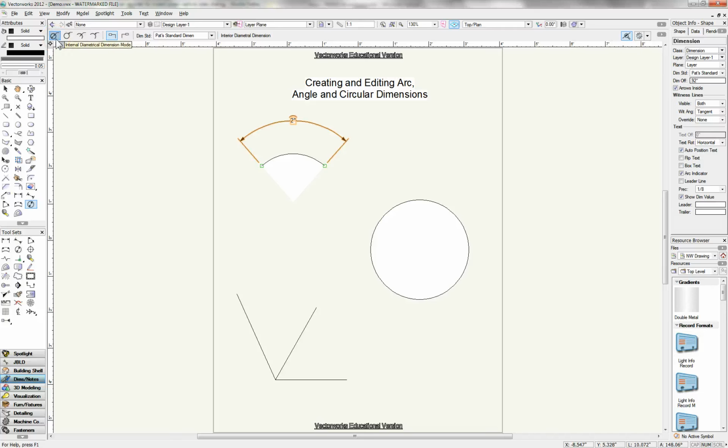These first two guys, internal diametrical dimension and external diametrical dimension, are for measuring diameter, or the distance across the circle. These next two guys here are interior radial and external radial, and I'm betting those dimension radius. And these guys right here determine the shoulder mode, and I'll show you those in a second.